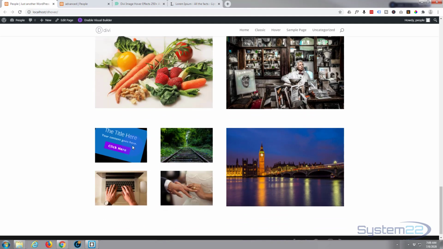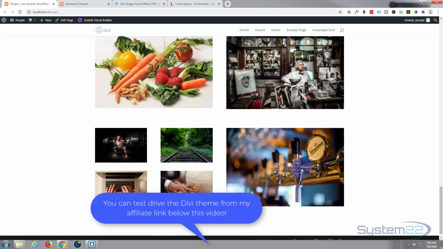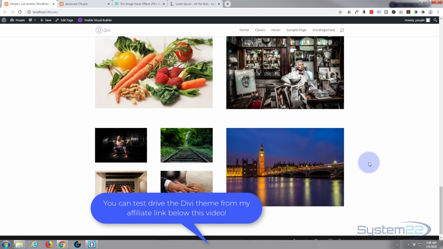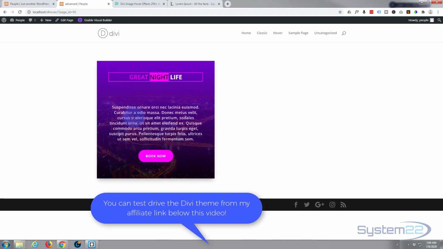And not only do they do hover effects, they've got swap effects too, so that you can have an image, and when you hover over it, you can swap it out for a different image. That's all pretty cool. Okay, so today we're going to use the advanced styling, and we're going to build this little hover effect right here.